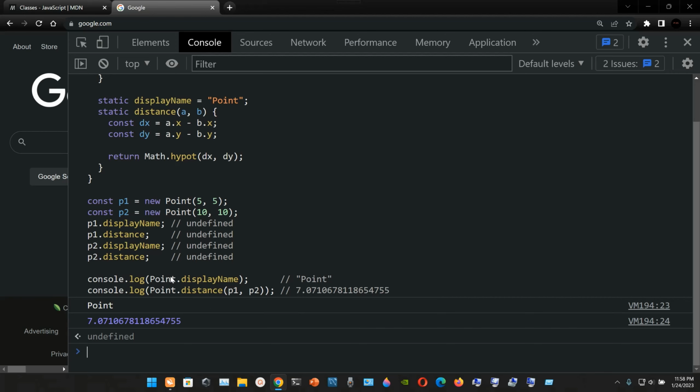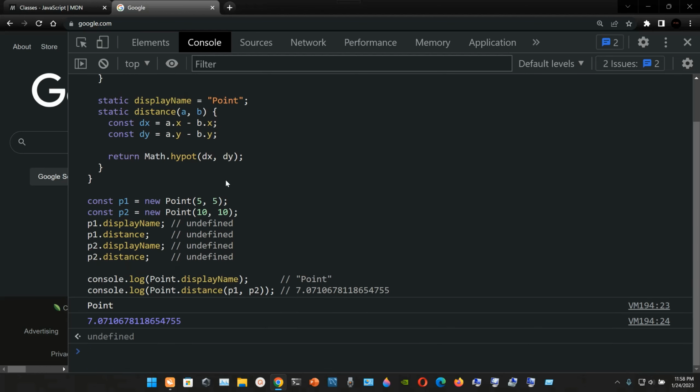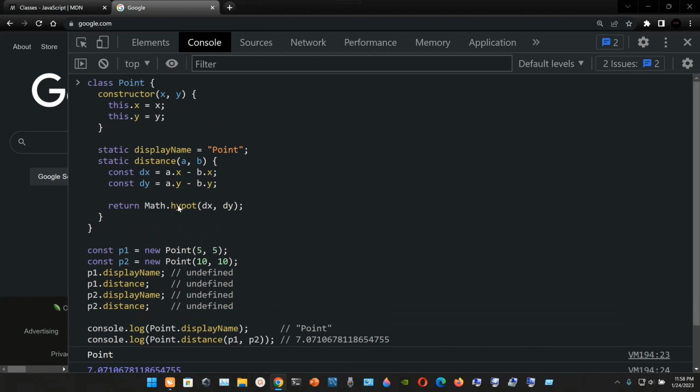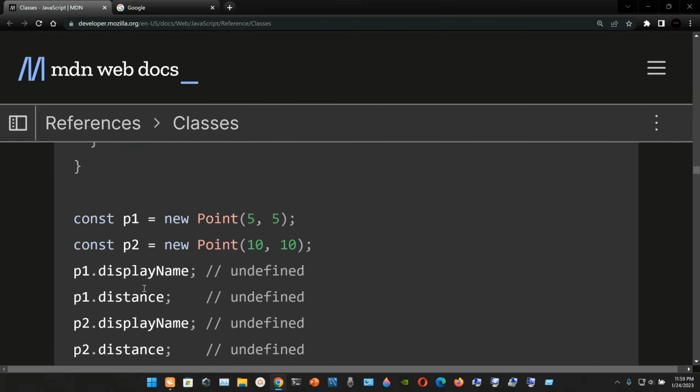When we call console.log of Point.displayName, we're going to get "Point", since displayName is assigned to the string "Point". But when we call console.log of Point.distance, here is the function distance, and what we are going to return is Math.hypot of dx, dy. And again, what it returns is the square root of dx raised to the second power plus dy raised to the second power. So I want to show you something here.